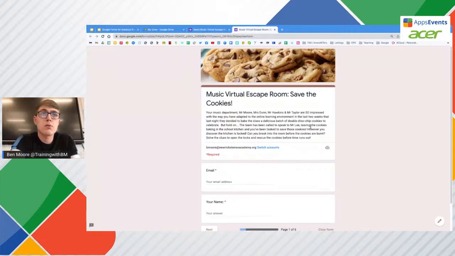Taylor are so impressed with the way you've adapted to the online learning environment. In the last 2 weeks, they've decided to bake the class a delicious batch of double chocolate chip cookies. But hold on, the team has been called to speak to Mr. Lee, who is our head teacher, leaving the cookies baking in the school kitchen, and you've been asked to save those cookies.